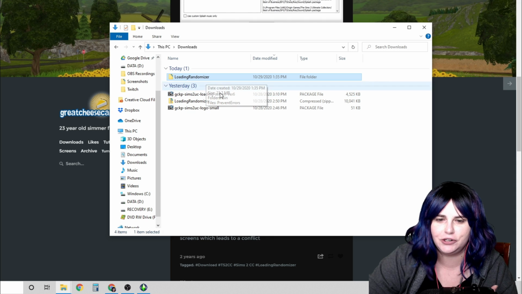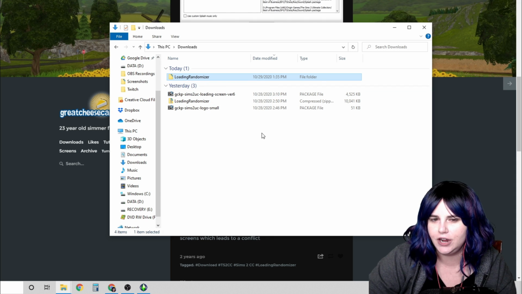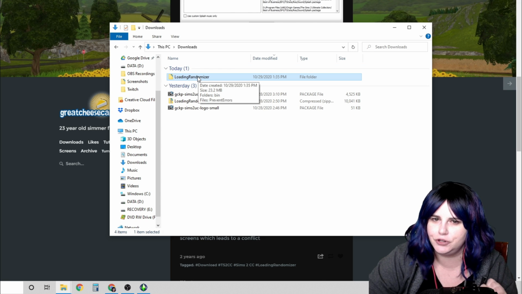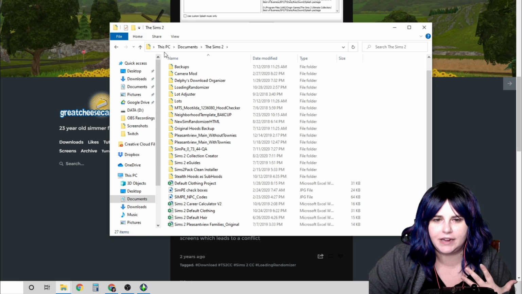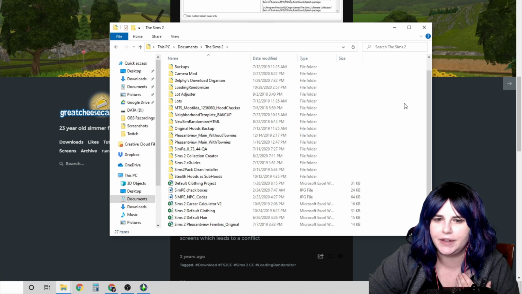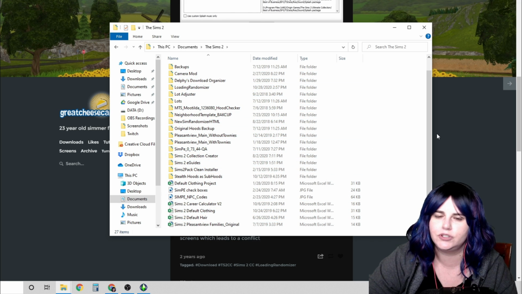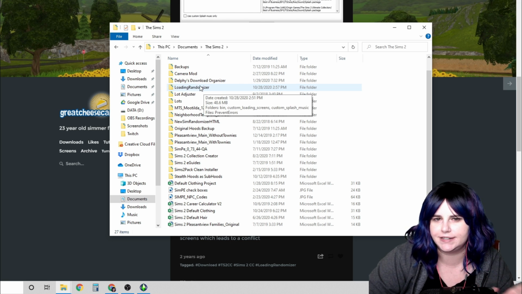If you're like me and you obsessively clean out your downloads folder, you don't want something to live there forever. So you want to move this folder wherever you want it to live on your computer now, before we do any setup. I have a folder in my documents called The Sims 2, and this is where I keep various things like tools and spreadsheets and just all my Sims 2 stuff. This is also where I keep my loading randomizer folder. So move it somewhere safe that you want it to stay.